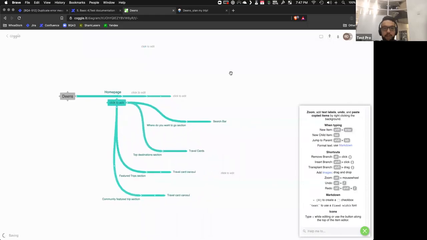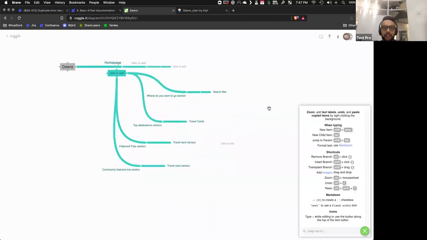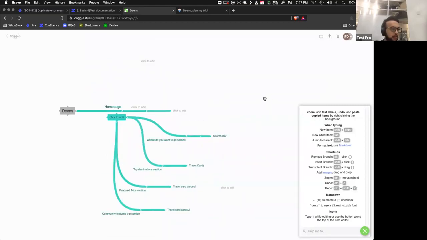And so all of this so far is just related to the homepage. So we see that it's giving us this visual representation of what exists on the homepage. What do we need to keep in mind when we start creating test cases around this? When you look at this, I have this "Where do you want to go" section, this top destinations section, this featured trip section, this community featured trip section, and these are the main items within that need to be tested, right?